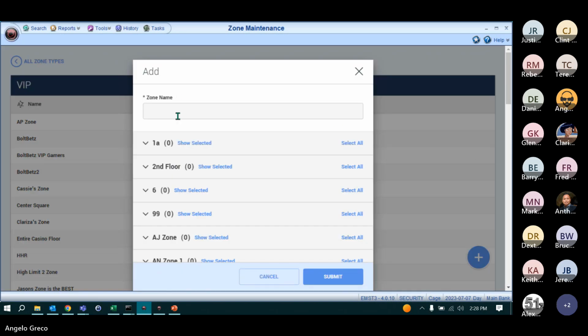I'm going to put a zone name and I'm going to say these are Bard patrons. And I'm just going to put my initials next to that so I know that that's the one I created. And then these are all the areas of the floor that you want this VIP zone to be able to see. All right.